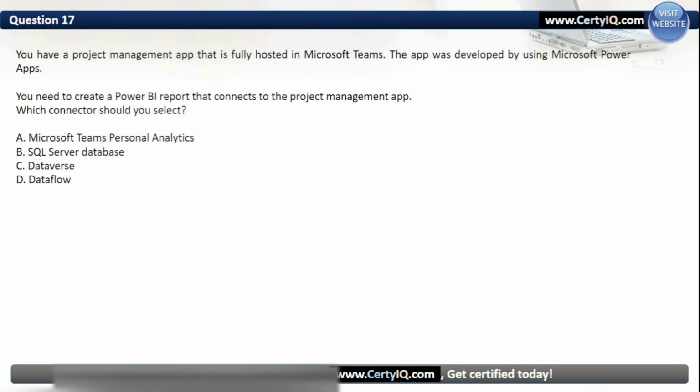Question 17. You have a project management app that is fully hosted in Microsoft Teams. The app was developed by using Microsoft Power Apps. You need to create a Power BI report that connects to the project management app. Which connector should you select? Our options are A.